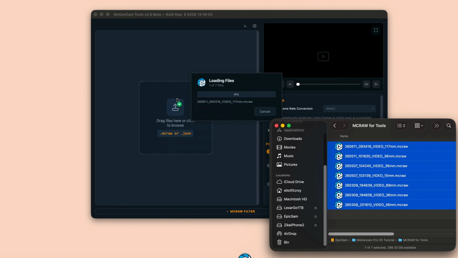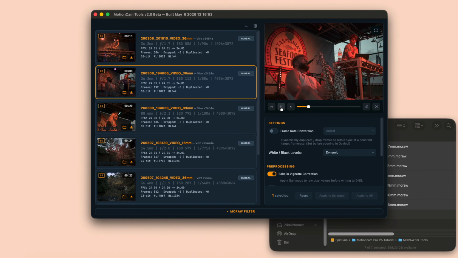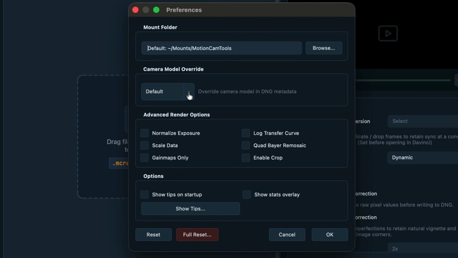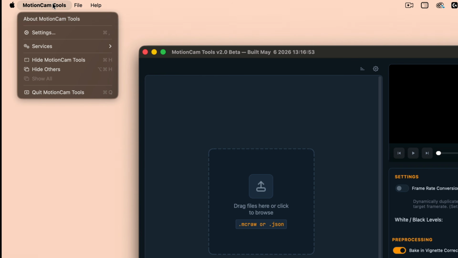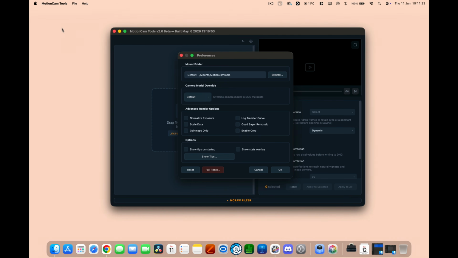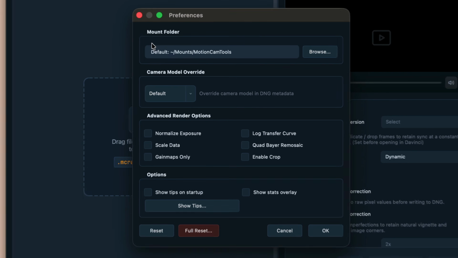With your videos imported, you are now ready to explore raw workflows on Mac and Windows using MotionCam Tools, the free desktop companion app from the makers of MotionCam Pro, which is linked in the pinned comment. MotionCam Tools will mount any imported MCRAW files as DNGs under the Mount folder, which can be specified under Settings. These can then be instantly imported into any NLE with support for Cinema DNG.